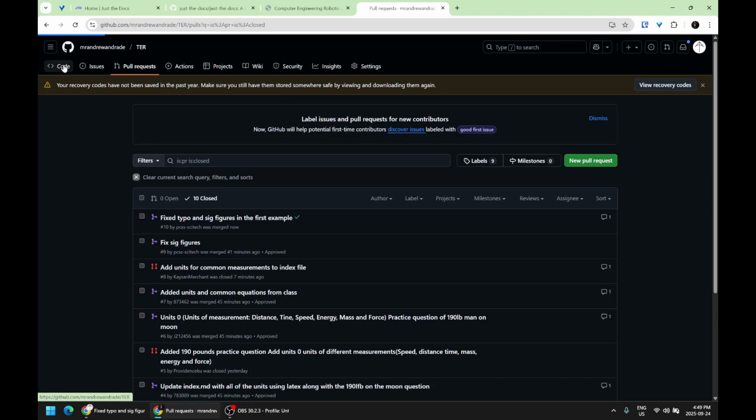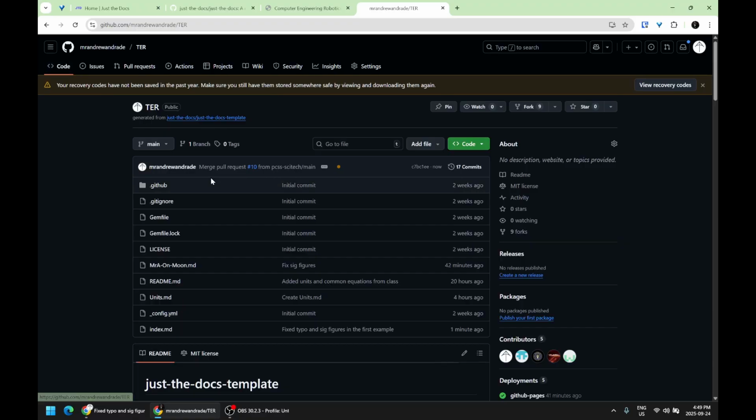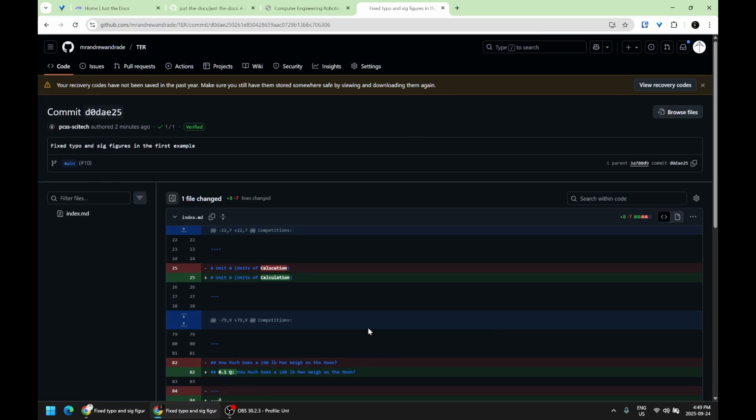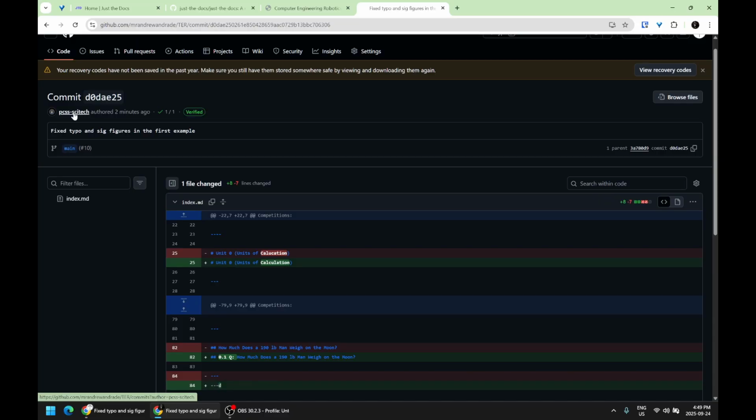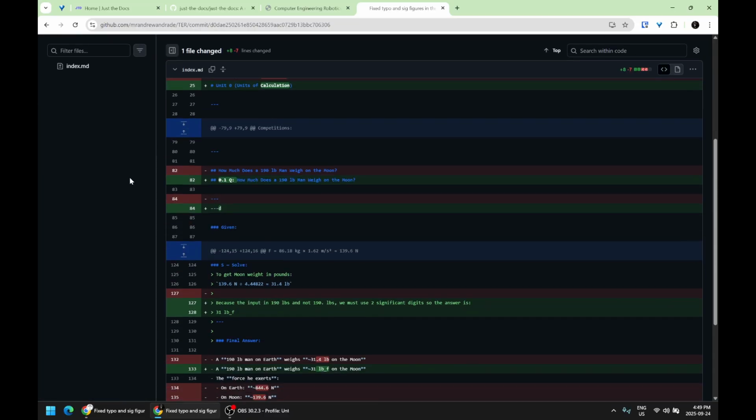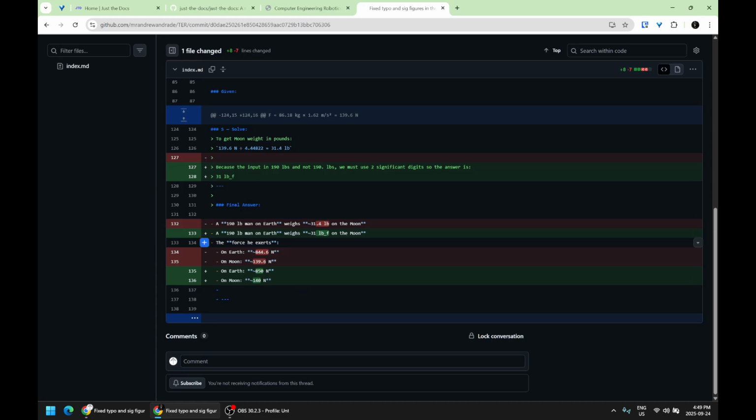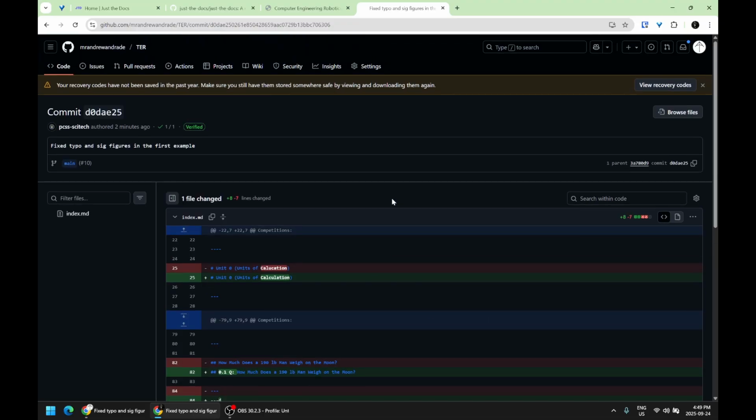If I go to the code, we can actually see that the code was changed a minute ago. And the really cool part is I can see who made the change. PCSS SciTech actually made the change, and so we know who made this change. If this was a breaking change in the code, we can go to that author and get them to help. And so that's basically how it works.